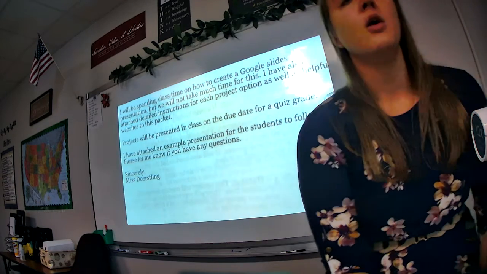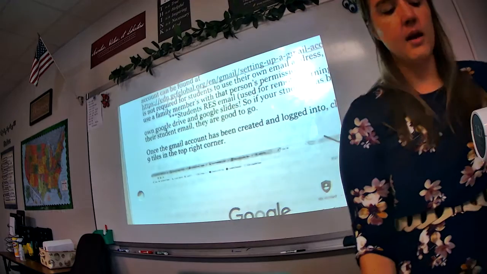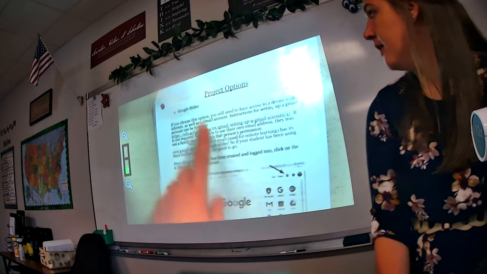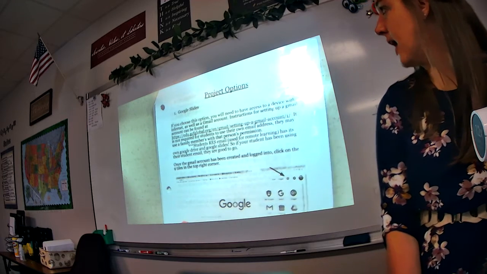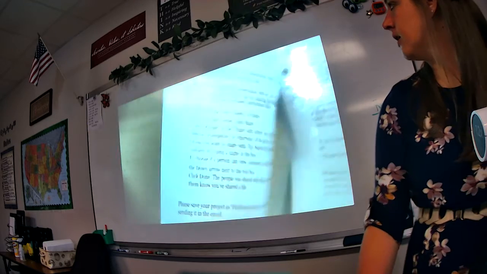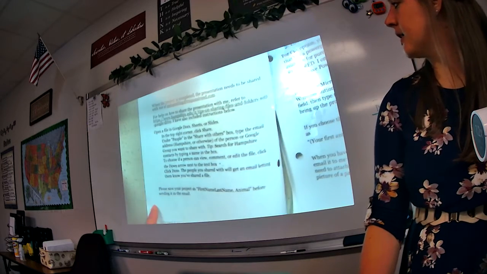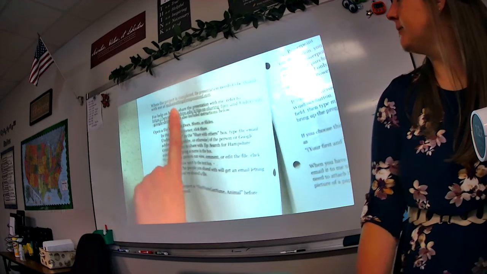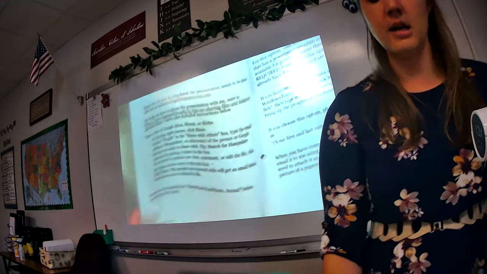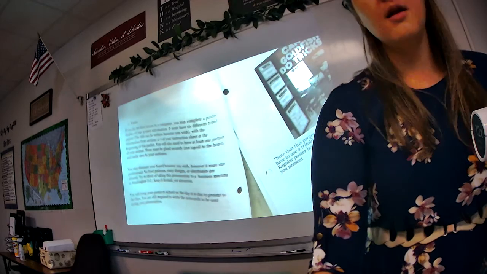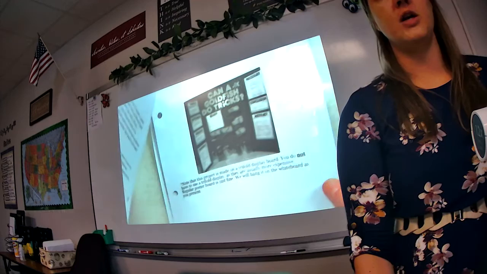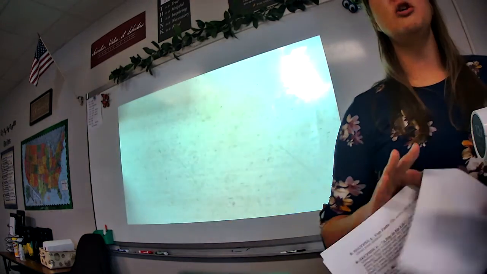Now, once you continue on in the packet, it gives you descriptions of how to do each type. Okay? This is instructions for how to do Google Slides. This is instructions for how to do a PowerPoint. Notice on here I included lots of different websites and attached videos. There's my email for you to send me the project when it's done. And then directions for a poster board, as well as the picture that I showed you. But what I want to show you is this last page.